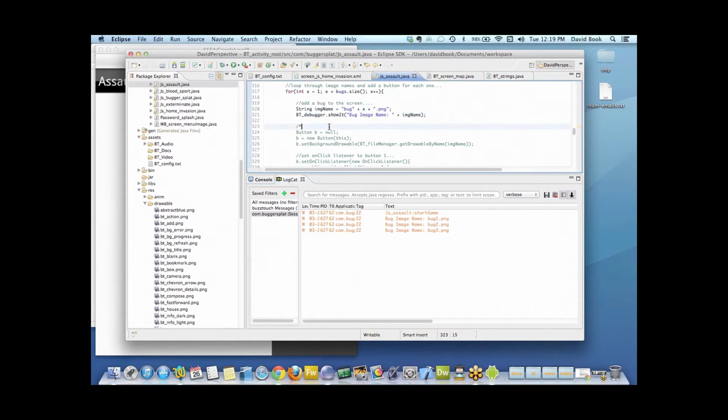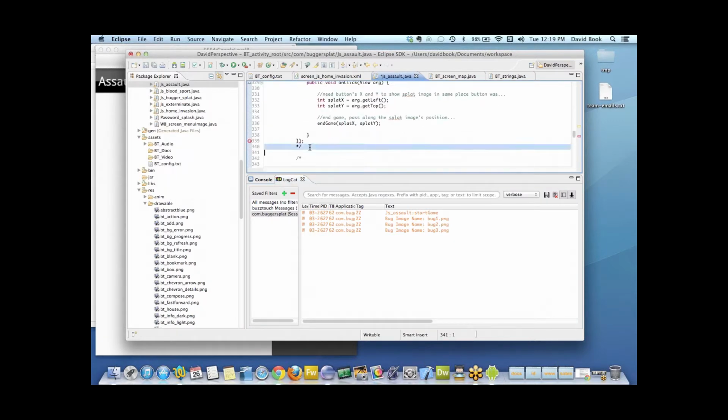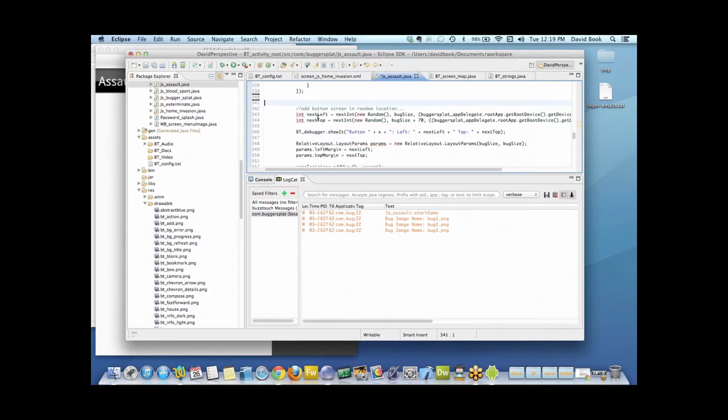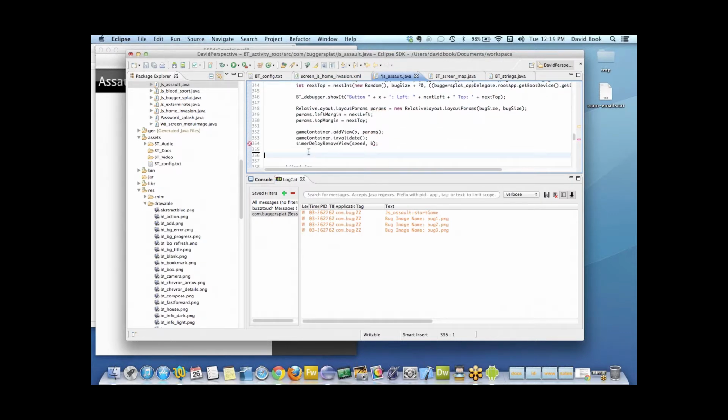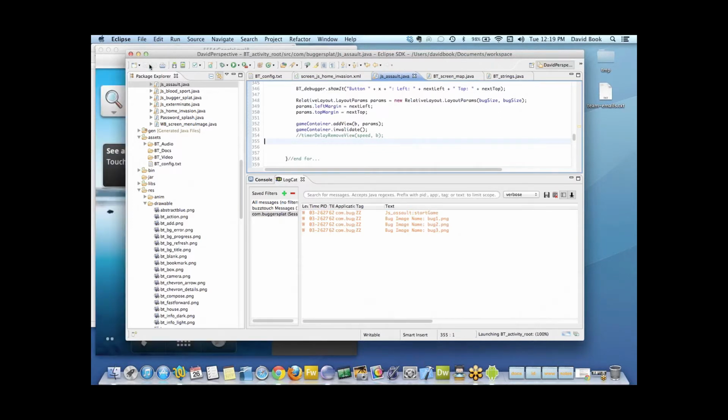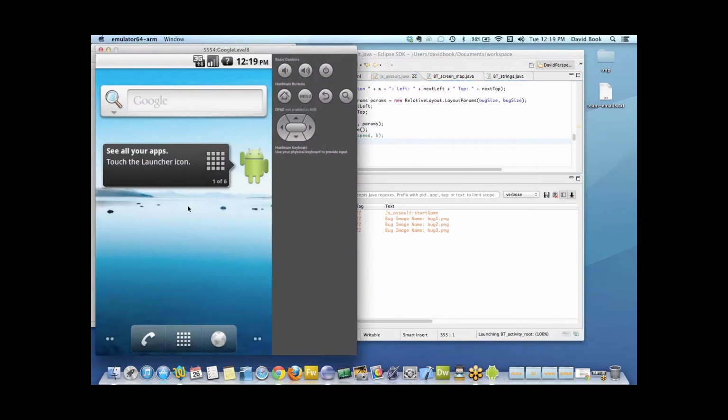And now let's make buttons out of them. Add the button to the screen. Let's see if we get lucky with no other errors. I'm going to stop the remove thing because that's going to kill us until we figure out this remove, the timer delay remove view. I don't think we're going to get away with that same method with multiple buttons, but we'll try it here in just a sec. Let us see.